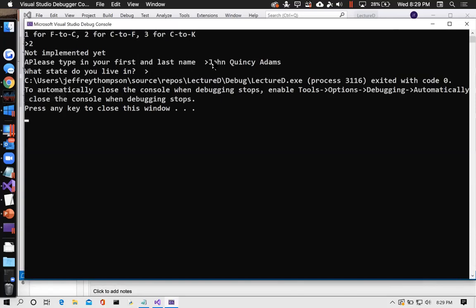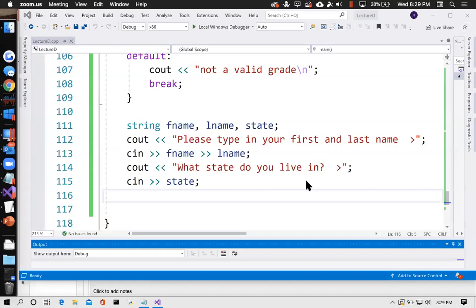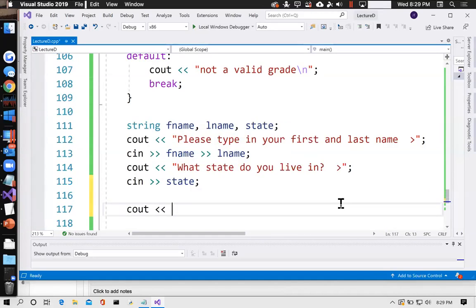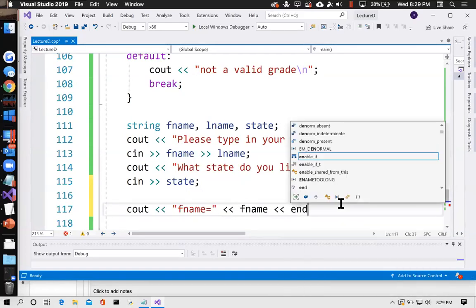If we printed out the first and the middle and the last name, or the first and last name and then the state, let's add that. So cout, space, space, fname equals end quote, space, space, fname, space, space, endl.